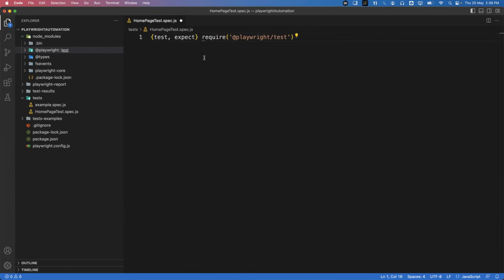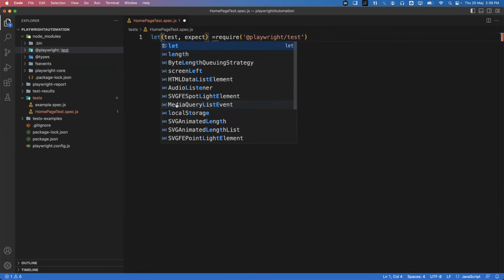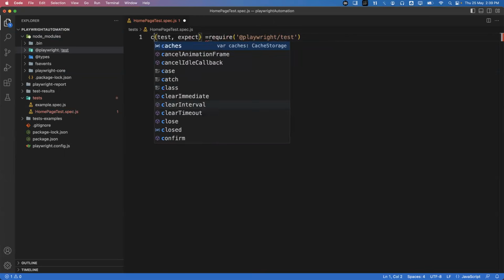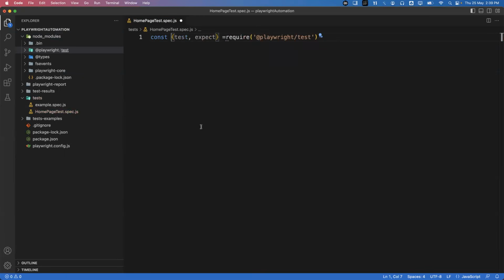So here you can simply say equal to. Okay, and this test and expect should be constants. You can use let, or you can use var, or you can use const. Some variable is required. So what exactly are we doing in the first step? We are importing the module Playwright/test, and from this particular module we have to get test and expect. So these are the two packages we require to create our Playwright test.